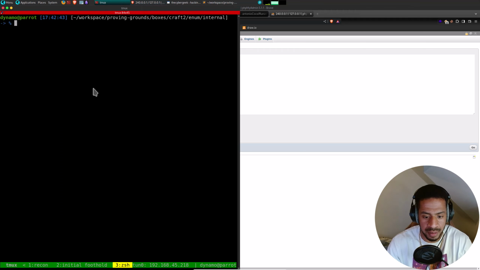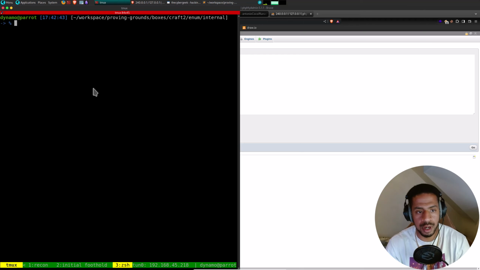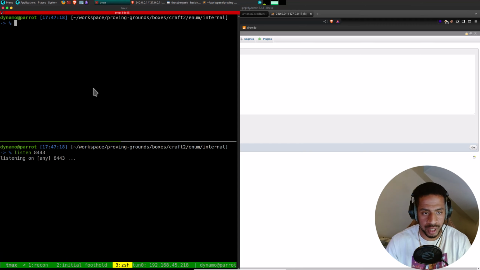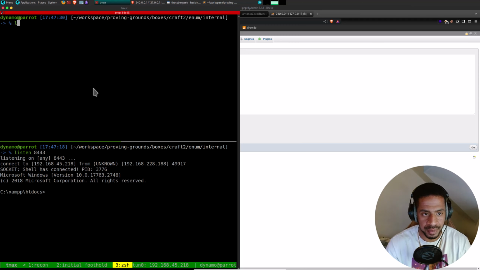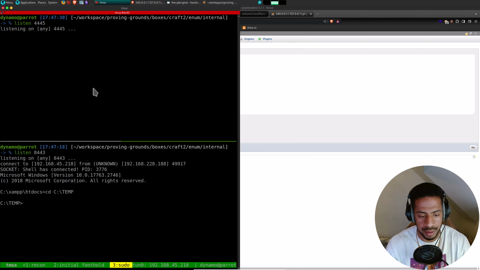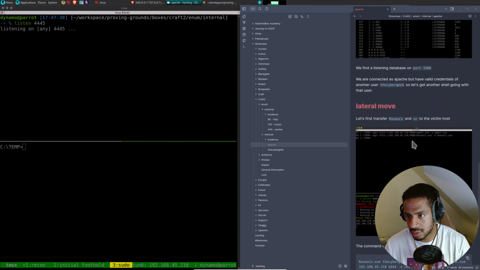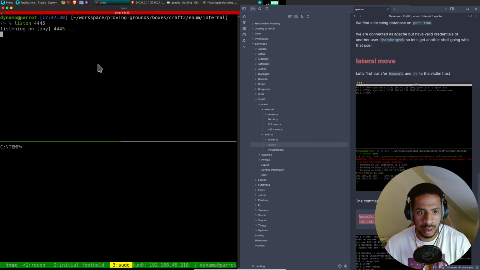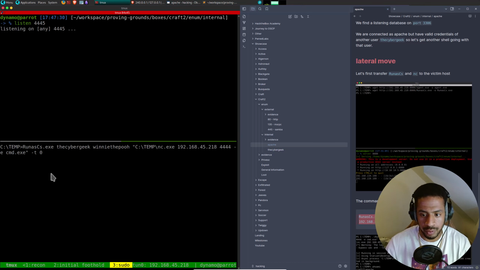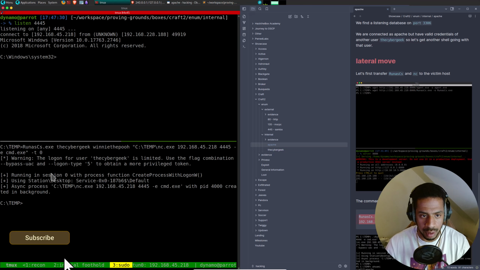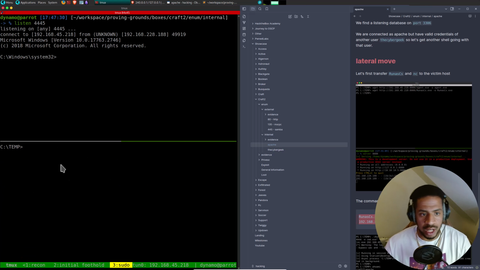Now, if it creates this file inside of our host, we have to listen again on 8443, curl the reverse shell, and then listen here on port 4445 and go to C temp, and then run as CS one more time. Let's run CS. Port 4445. There you go. Just so that we have these two shells again.